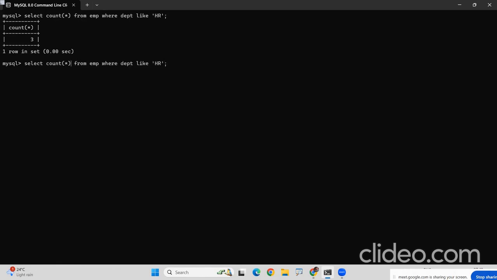For example, I just want to count how many people belong to the HR department. Select count of star from employee where department like HR. This we know already. In the HR department, three people are there. And here, with the alias name, I am printing it as HR count.